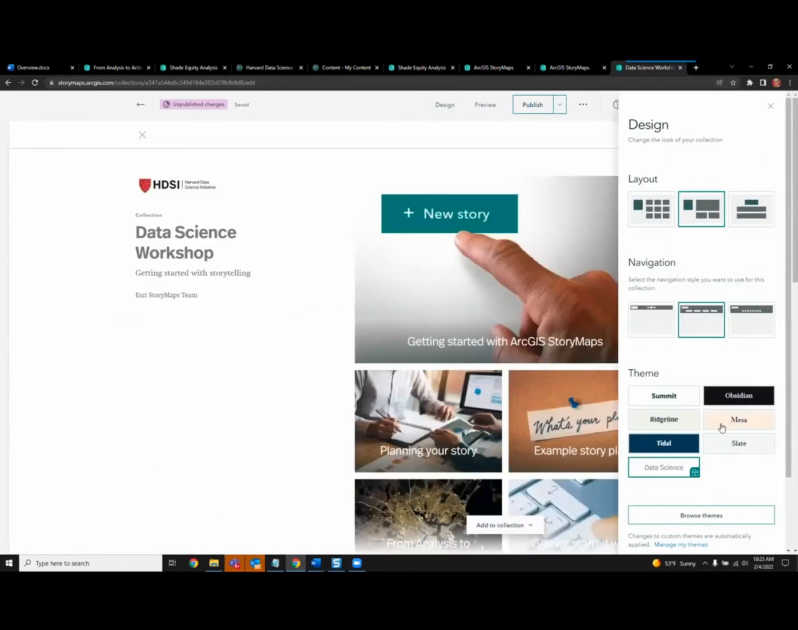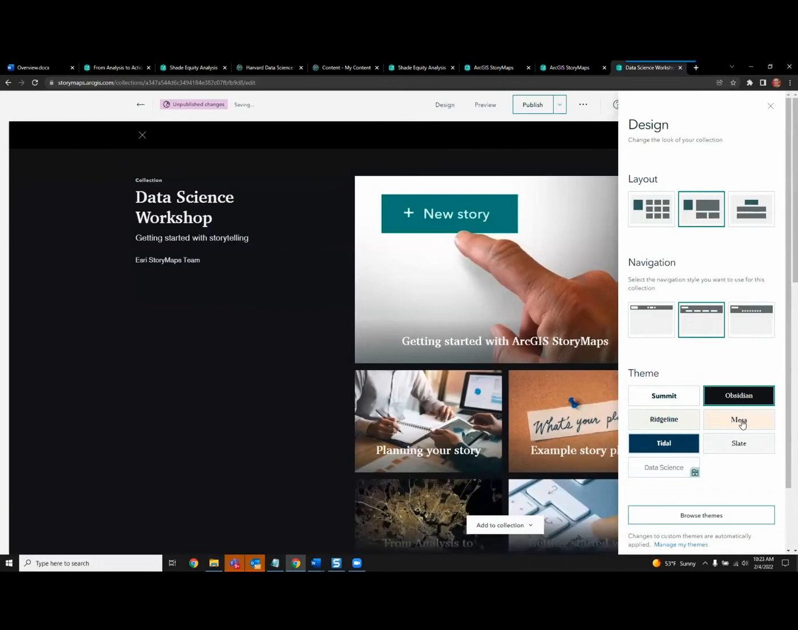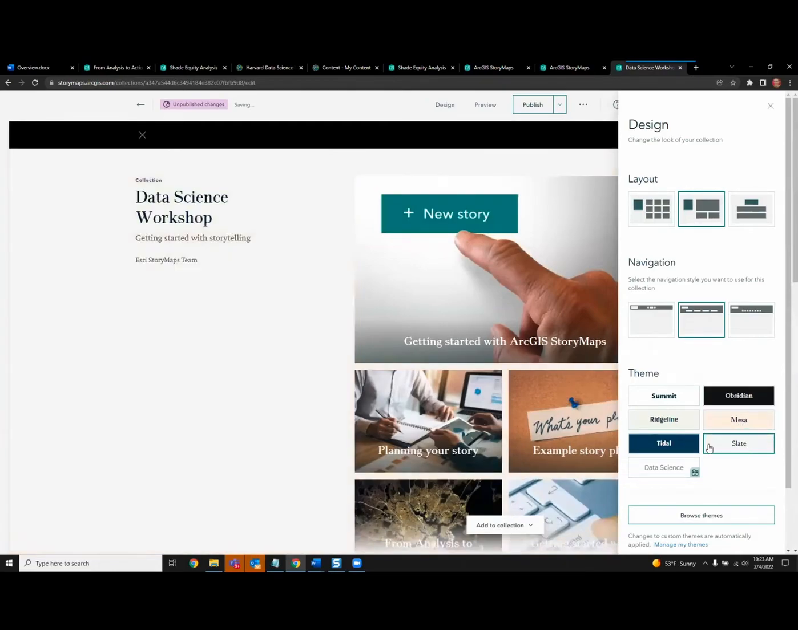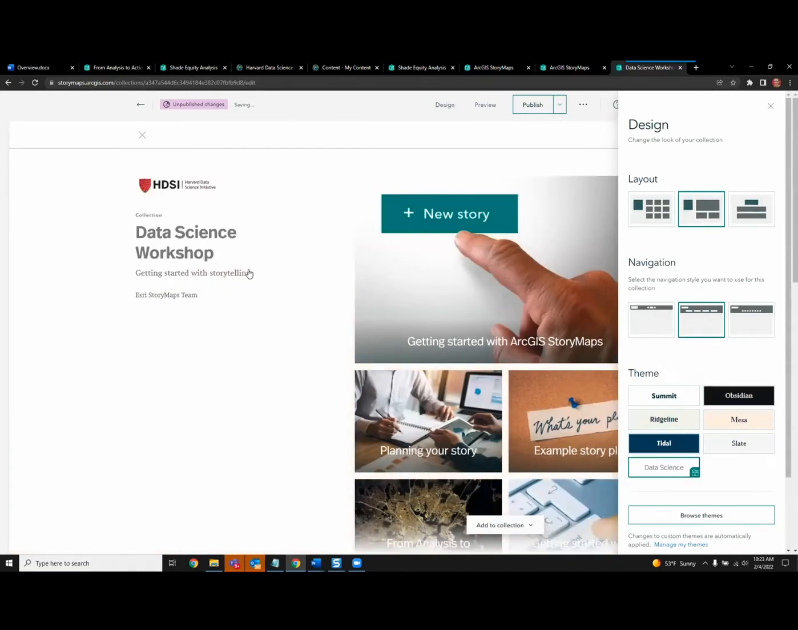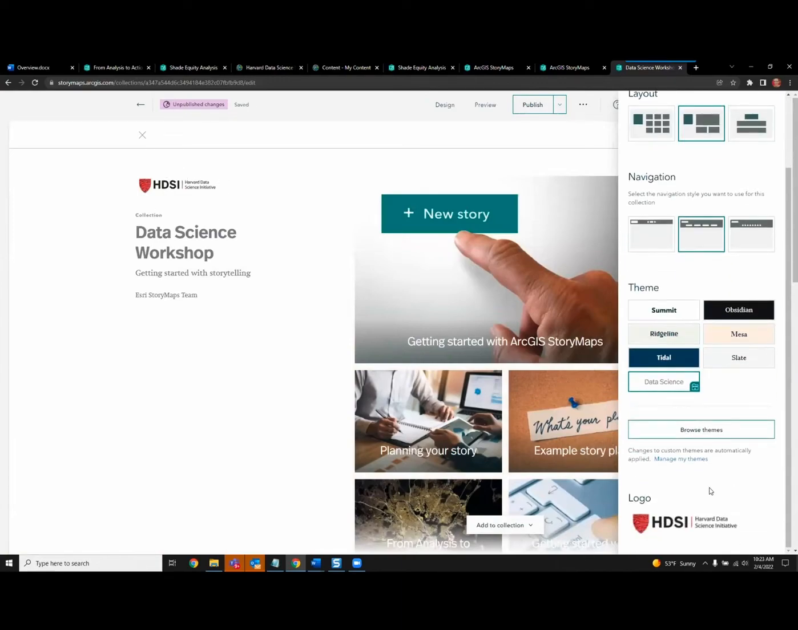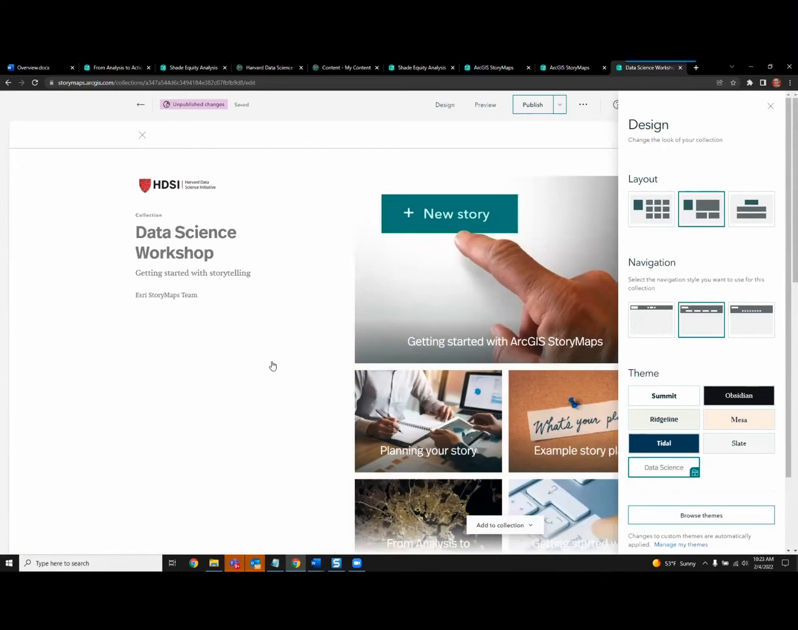And let's take a look at the different themes and how they look when you add it to the collection. So here's a custom data science theme with the logo. And here's the logo found at the bottom.